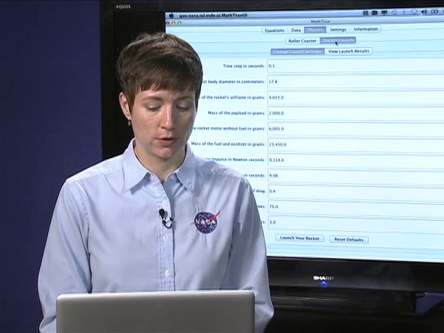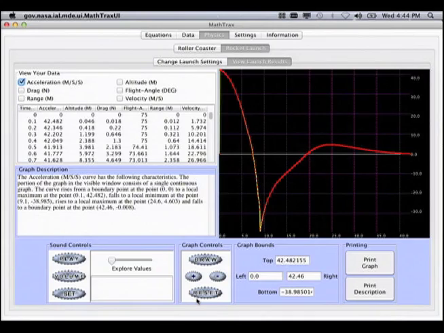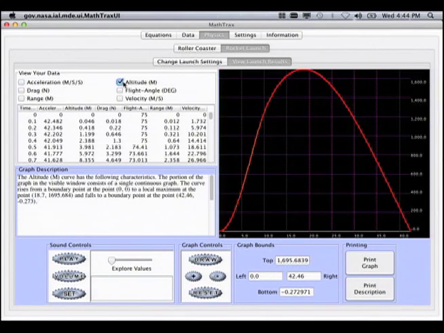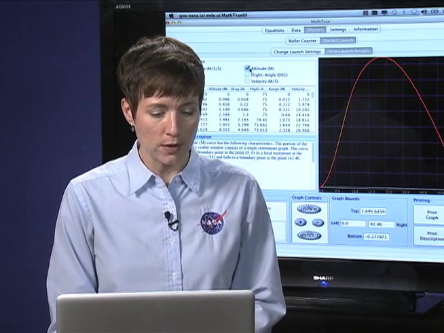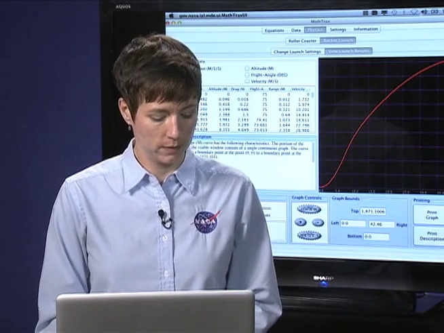I would recommend that your students initially launch their rocket with the default settings. You might want to discuss with them each of the terms that you see here, or perhaps focus on just one or two of the terms. For example, let's take a look at altitude versus time. Your students can then discuss what they see during a launch versus what they see compared to the graph. We can do the same thing for velocity, acceleration, or even range.